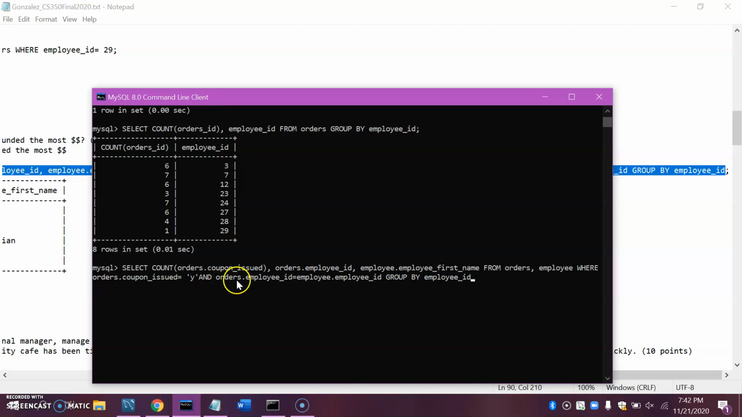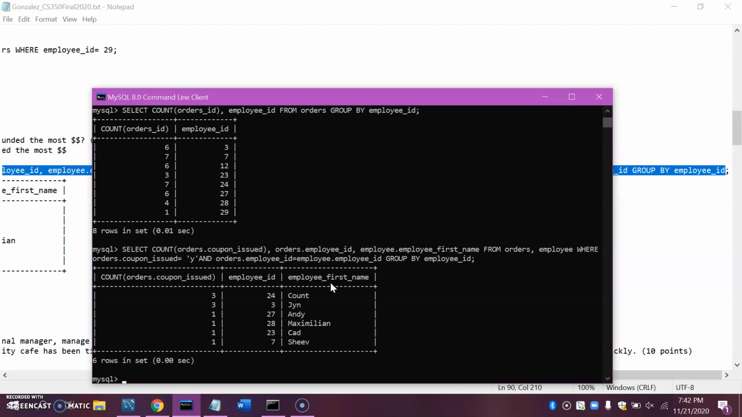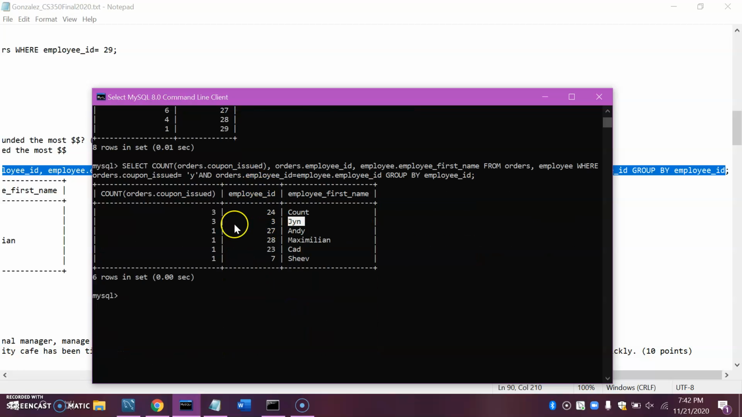And then I also specified that we wanted the employee ID from the orders table to be equal to the employee ID from the employee table. And then we just did group by employee ID. That way we'd know how many coupons were issued for each employee who made a drink. And as we could see, there's a tie between the employee with the name Count and employee Jin. So both of those had 3 coupons issued for drinks that they made.